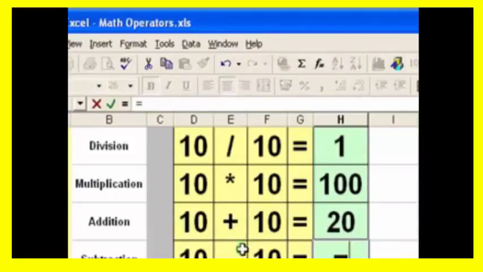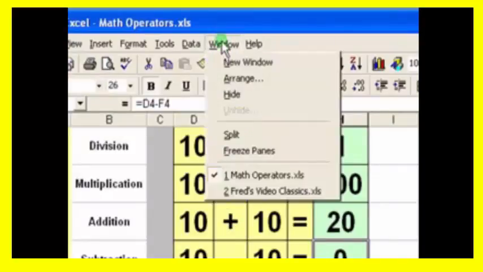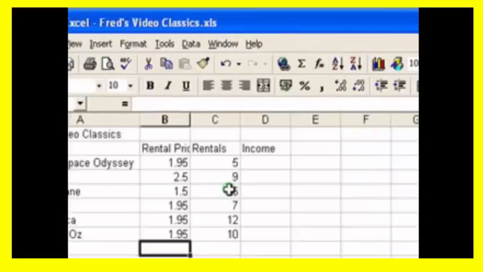Press the equals key, click on the 10 there, the minus sign on the keyboard, and click on the 10 there. And that's it, they all seem to work fine. So that's the basics anyway, at least you know where the operators are now on the keyboard. So we'll go back to our other spreadsheet and we will create the calculations on here.